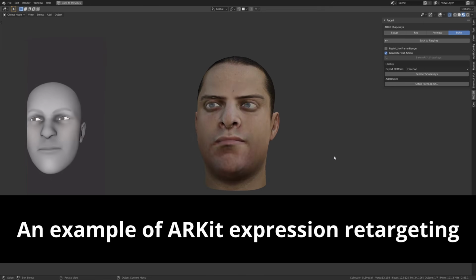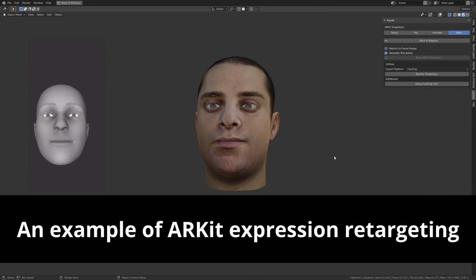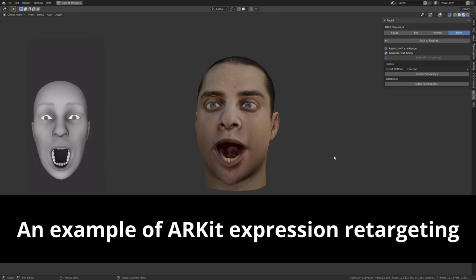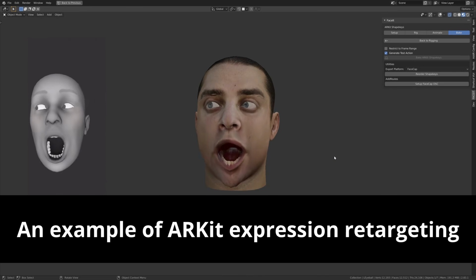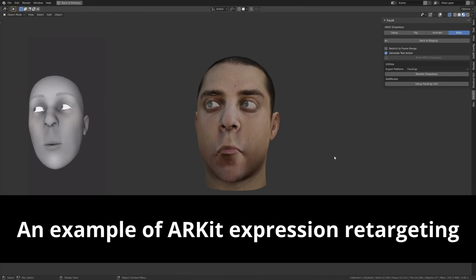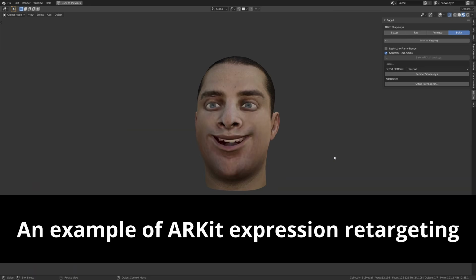ARKit is a technology from Apple for the iPhone, and it deals with much more than just facial expressions. But for our purposes, we can ignore everything else and just focus on the facial tracking features. So there are a lot of apps on Apple's App Store that can do facial capture, and they are all based on the same ARKit technology.